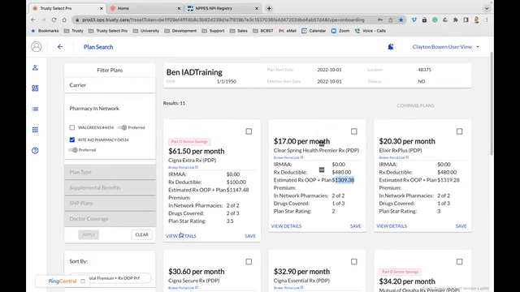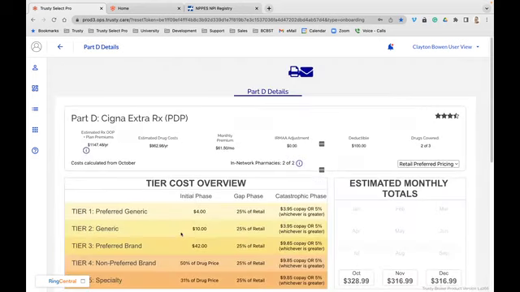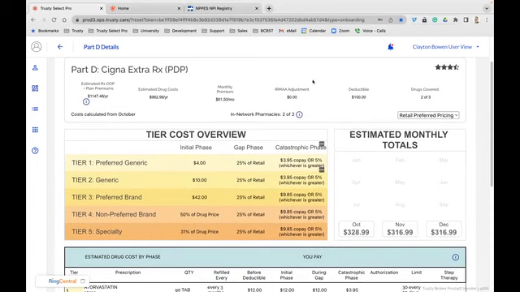So we have view details. And this particular plan, it's going to have everything listed across the top. And I love this view because it's just one screen. I don't have to scroll through everything trying to find what I'm looking for. The IRMA adjustment is right here, but then you would also have that indicated in the monthly premium, whatever that IRMA adjustment would be. I didn't pick one, that's why it's 0.